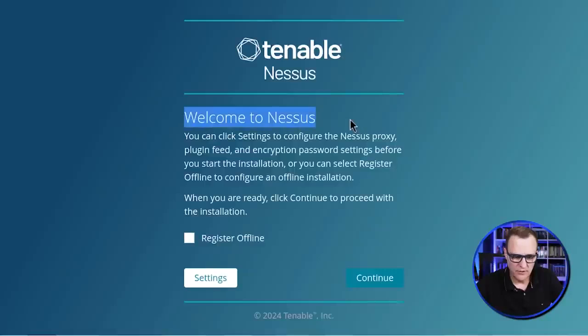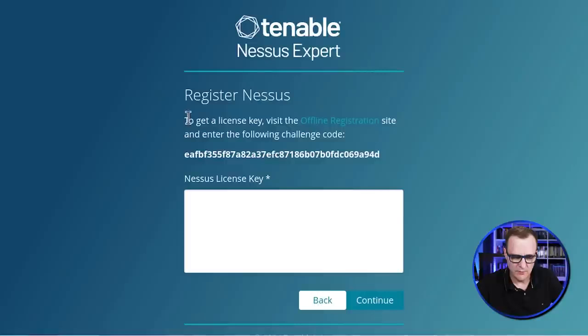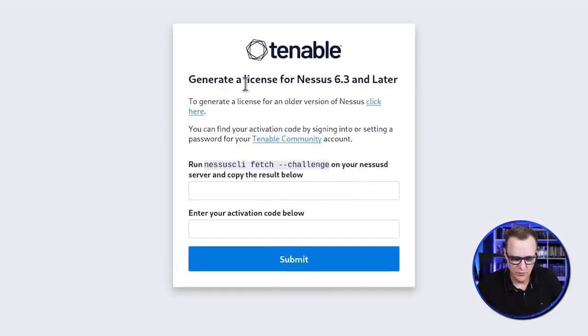Okay, so we're told welcome to Nessus. So you can click settings to configure proxy, etc. But what we're going to do is an offline registration and click continue. I'm just going to go with the default of expert and click continue. Now, to get a license key, you need to visit the offline registration page and enter this code. So I'm going to click on that. Opens up a new tab.